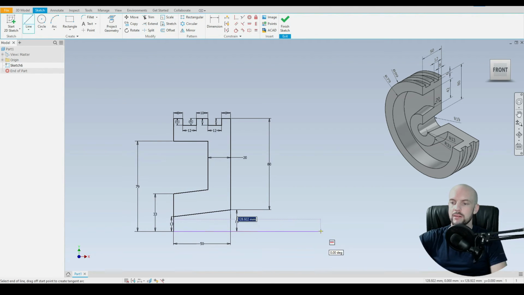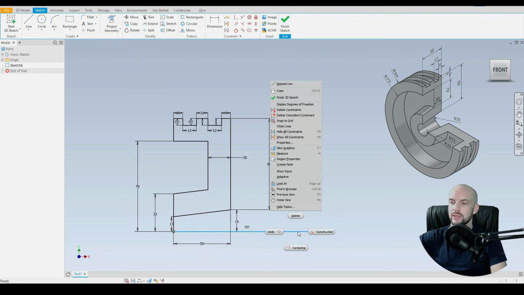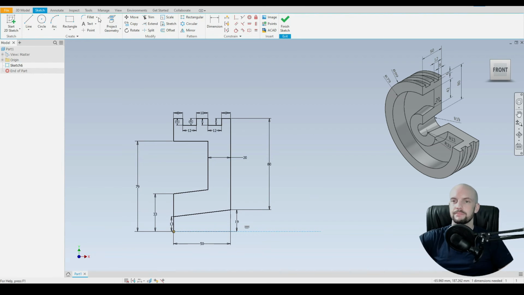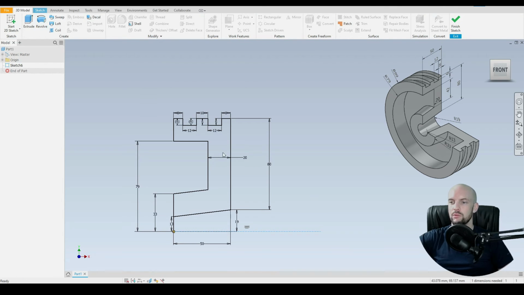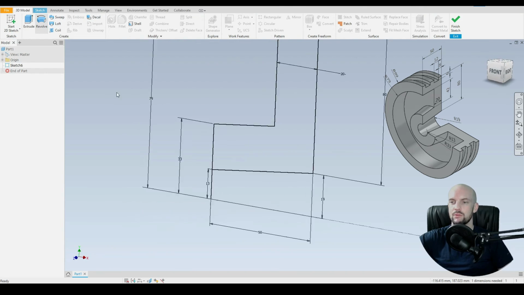Finally, we'll put in another line starting at the origin, going horizontal. Put that as a construction line. Then we'll go to 3D model and we'll revolve this profile about our axis of revolution here. So let's select revolve.